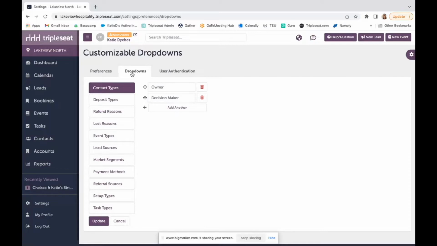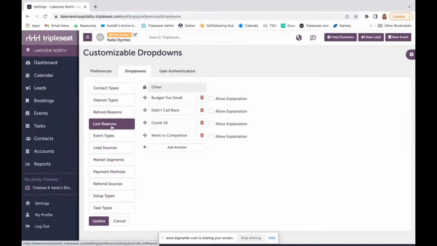So one of the fields here that I definitely recommend customizing is your lost reasons. So why are people not moving forward?